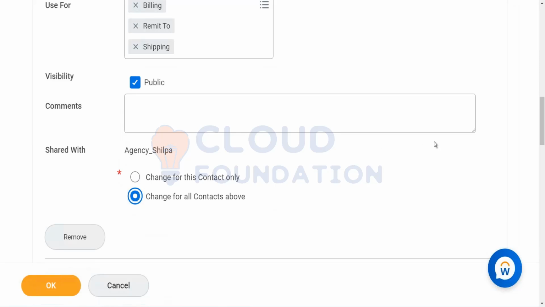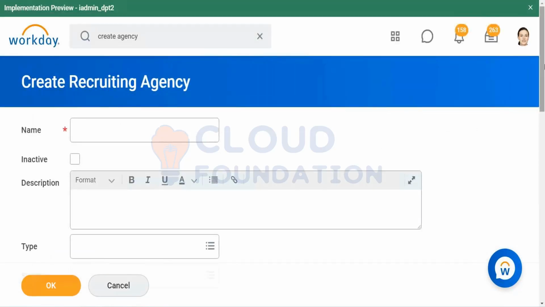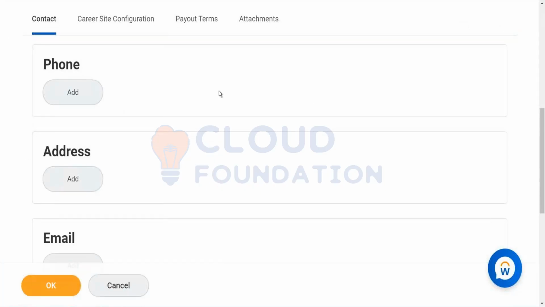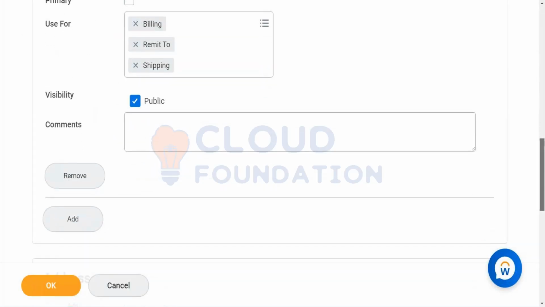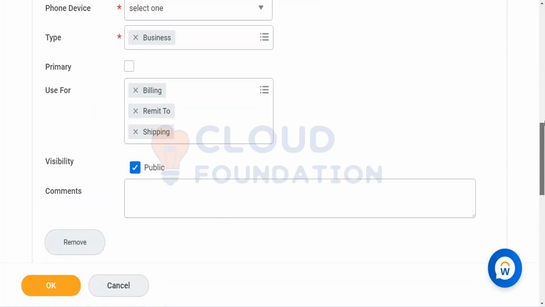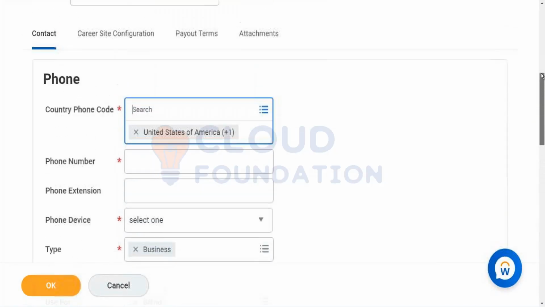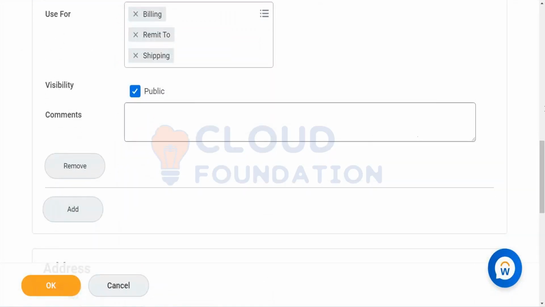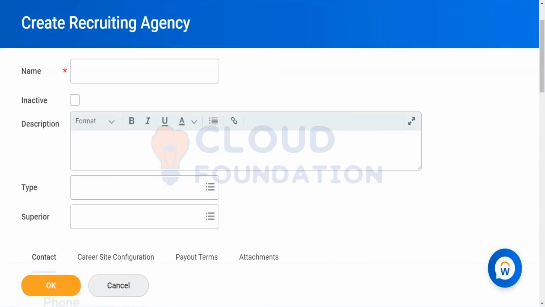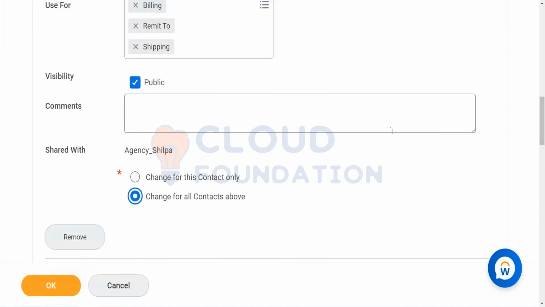Okay. It was not coming like that. It was not coming earlier. I will let you know about this field then. I don't know what it means.